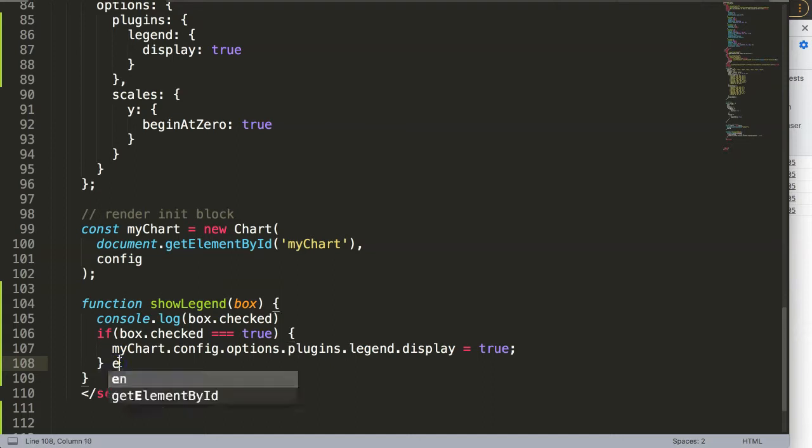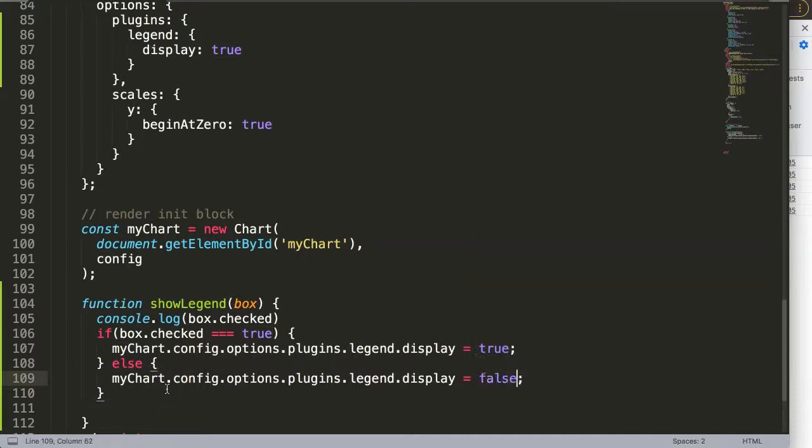And if that is not the case, else, then I want to set this to false. False, and there we are.